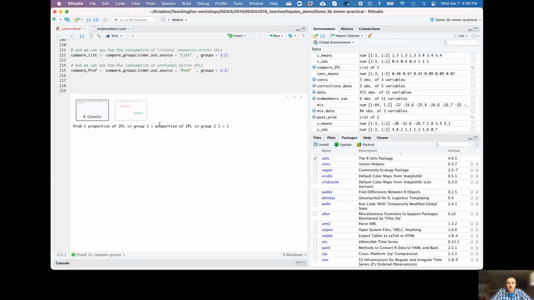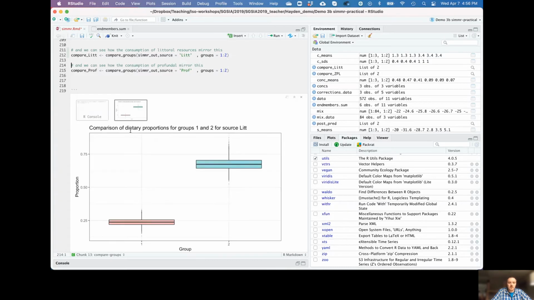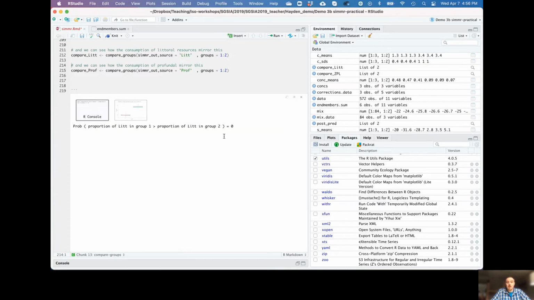The probability is pretty much 1. We are certain that zooplankton is making a greater proportion, is more important to group 1 than it is to group 2. Let's put it that way, yeah? We could do the same thing for other sources. Here, if we look at littoral, the probability that littoral is greater to group 1 than it is to group 2 is now 0.